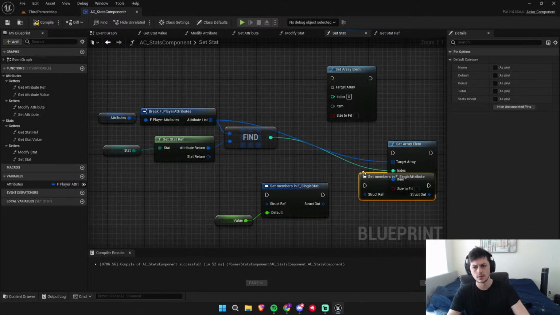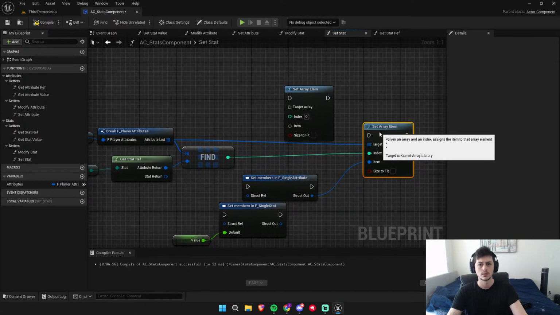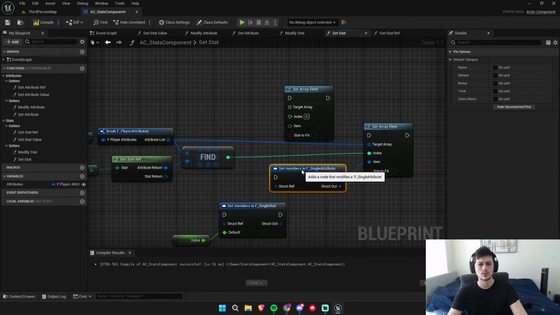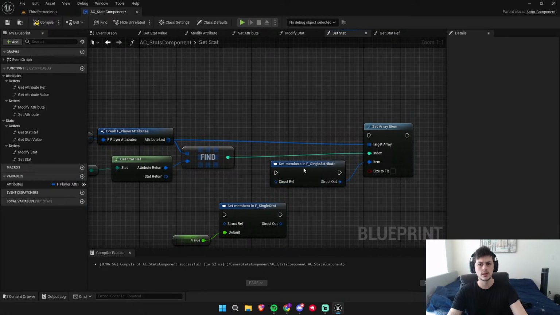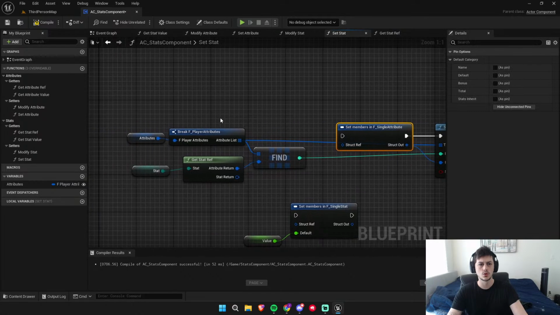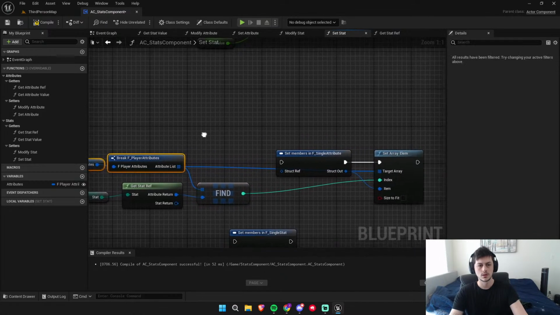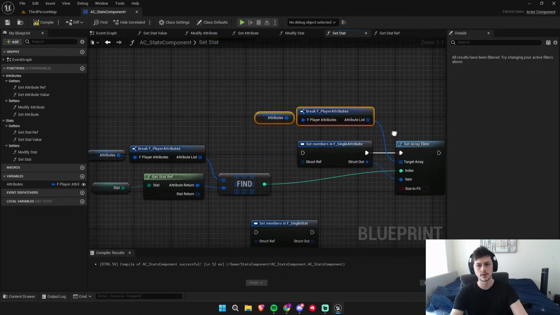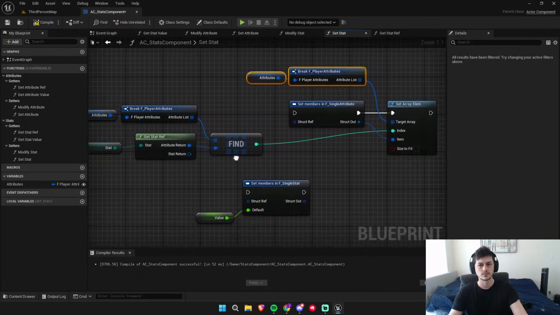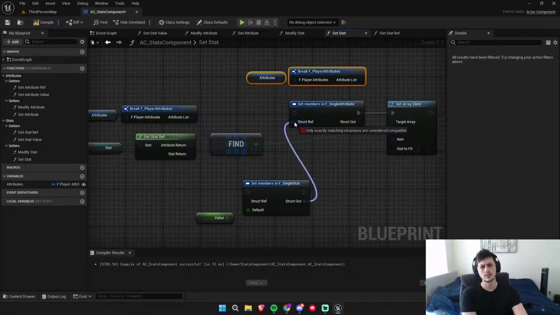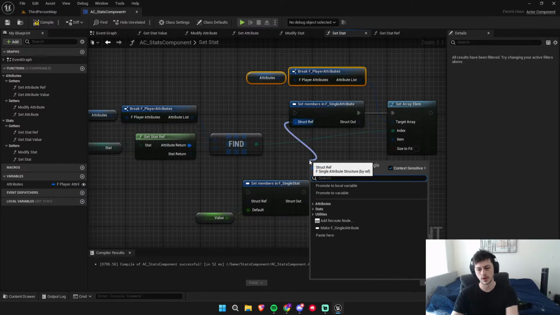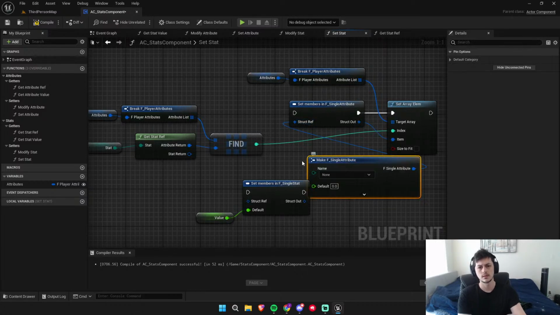I do set member to single attribute. Okay. So theoretically, that should work. Let's move this over here so it doesn't look as ugly. Okay. And then, can I plug that in? No. I probably have to break this. No, or make it? No, that's not right.